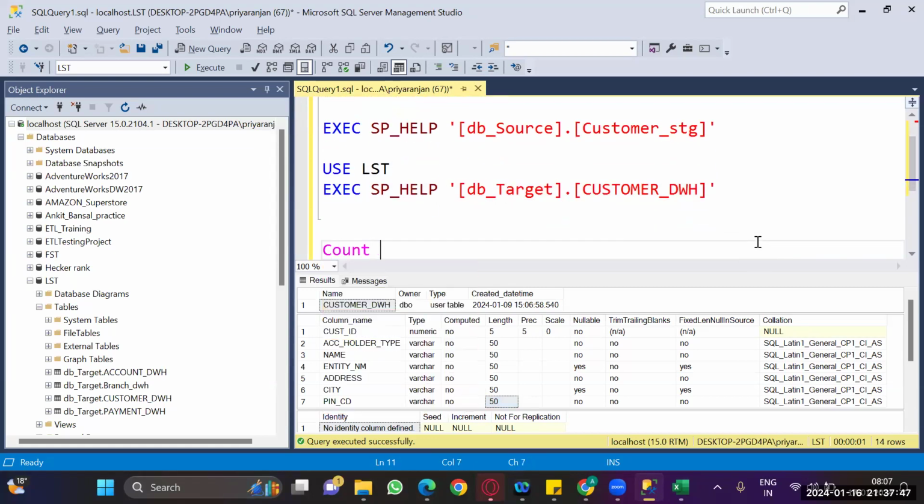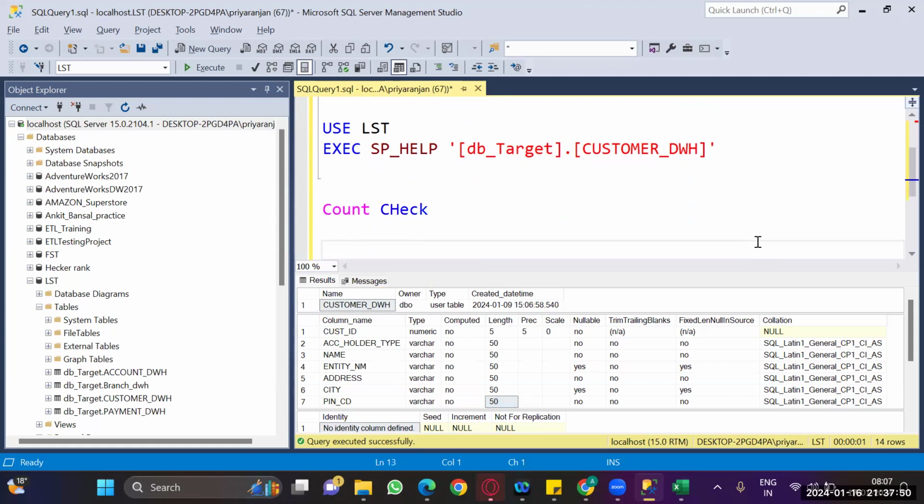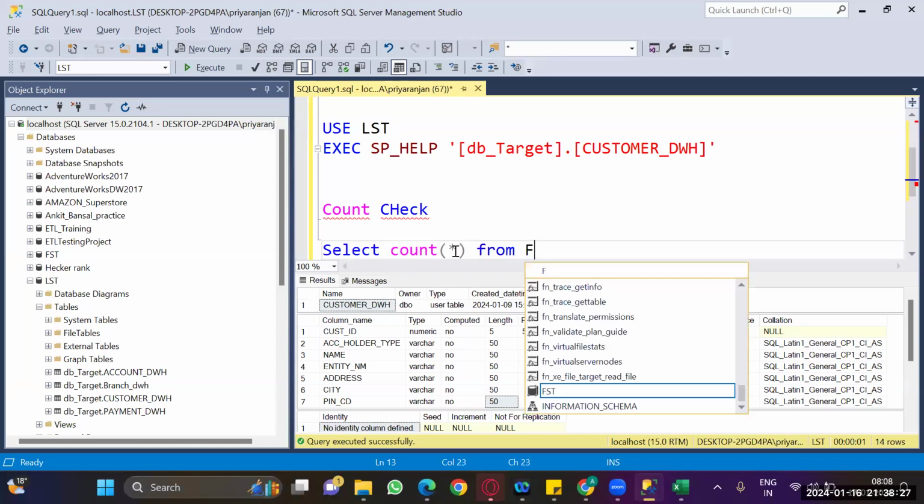Now count check. Can anyone tell me the script for writing the count check? I need to get the count for both source and target table and compare. So tell me the script for that. Select count star from table name. Here I need to give the database name.